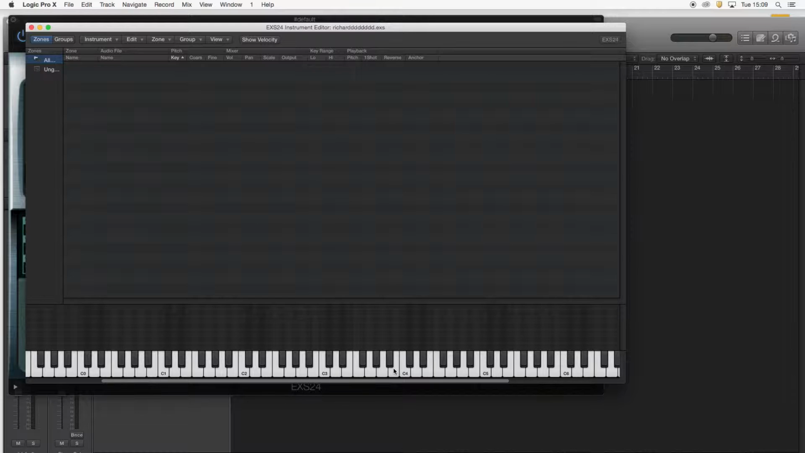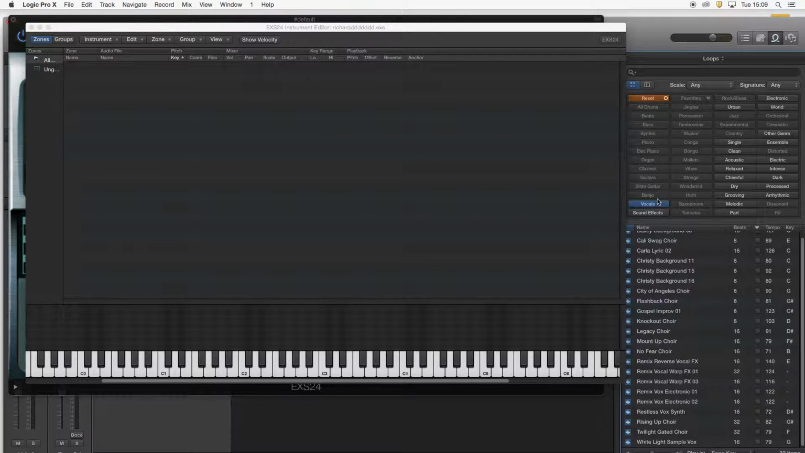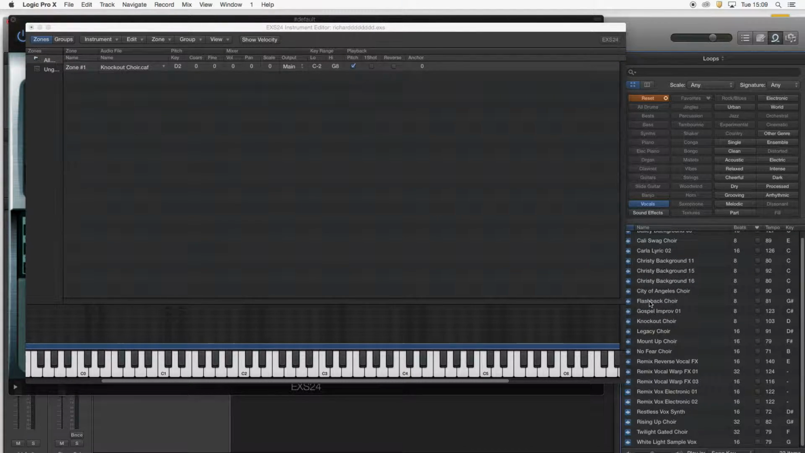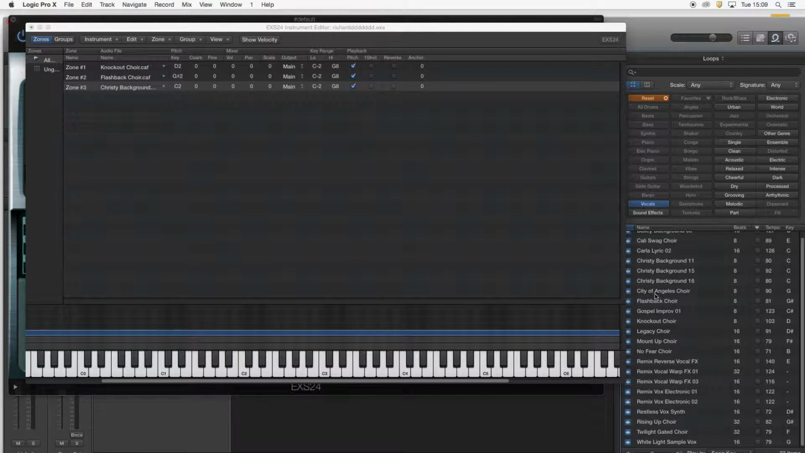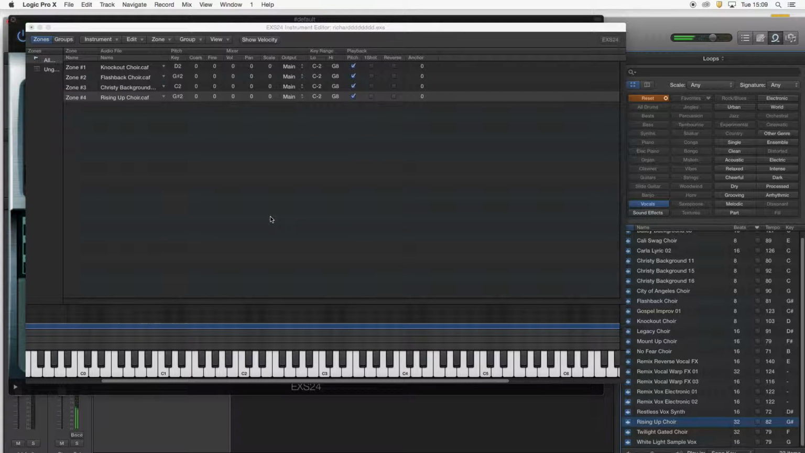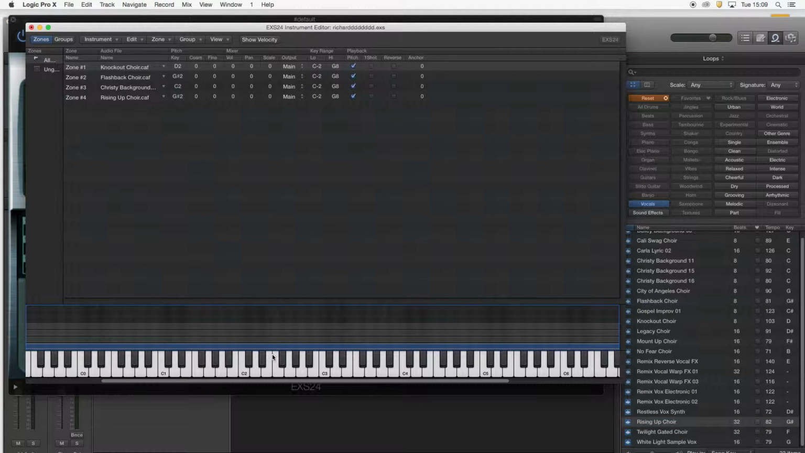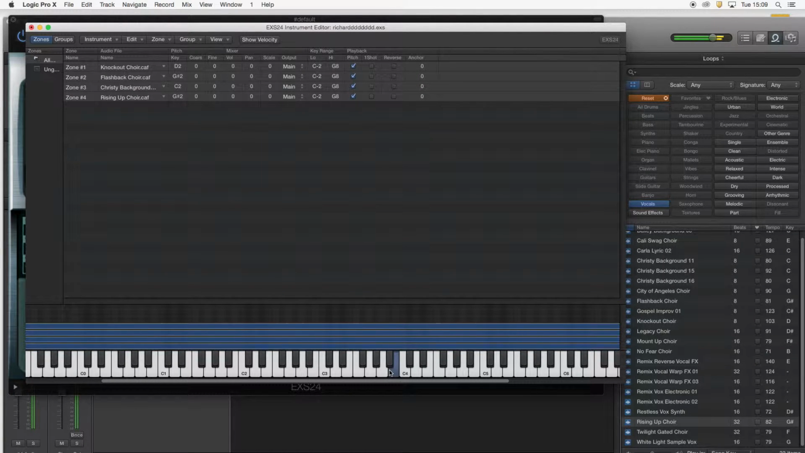I haven't got that today, so I'll show you the other way of doing it. Quick way, I'm just going to go over to the loops library, and I've got some vocals from the loops library, and I'm just going to drag a few in like this. Just so I've got those samples. Right, you see these blue lines appearing? The samples have appeared across the whole keyboard, all of them. They're down here, and up here, following the pitch of the keyboard.